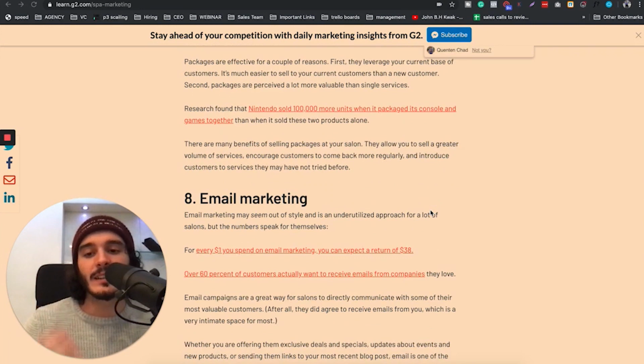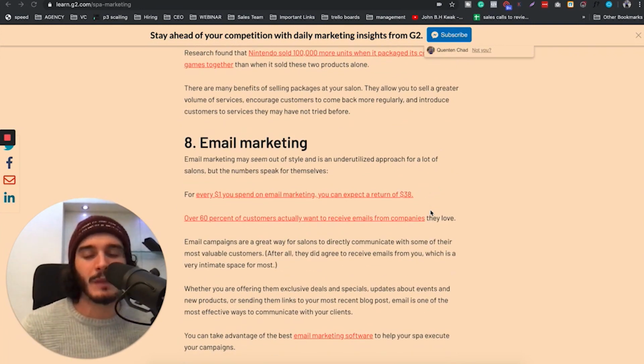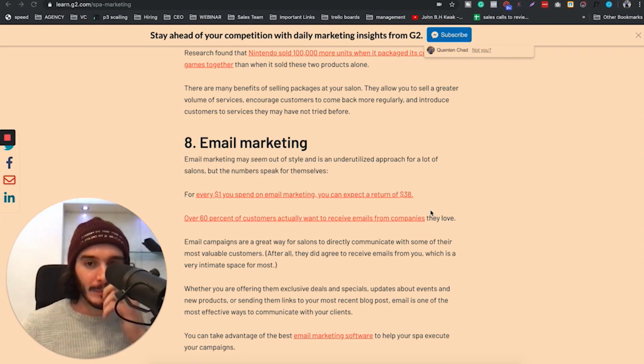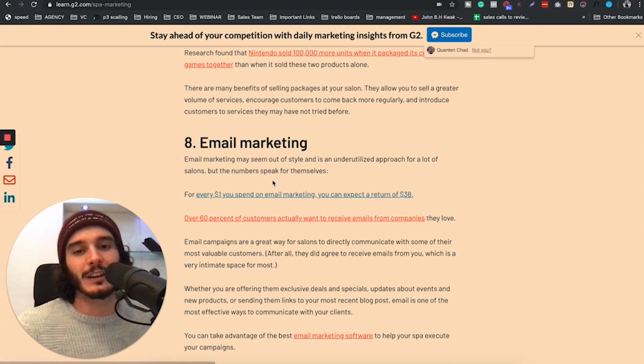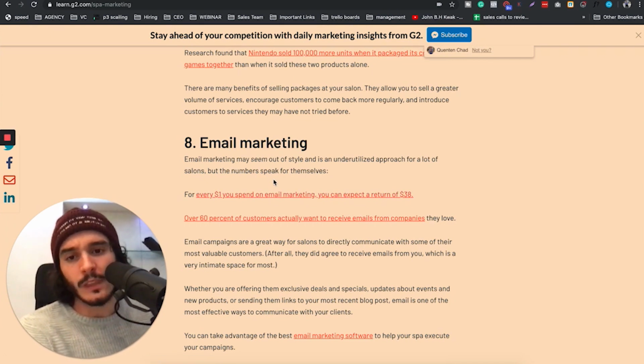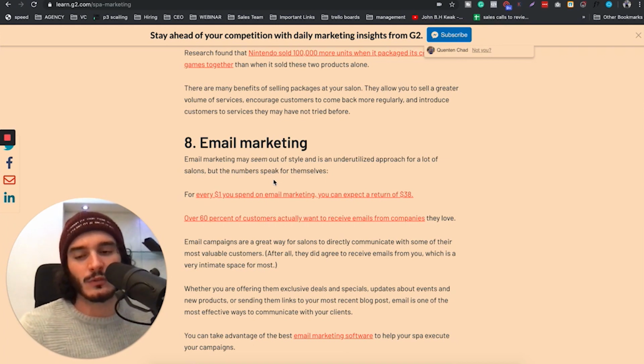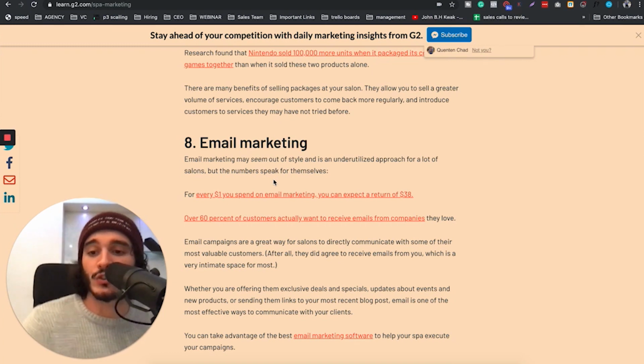Now let's move on to number 4, and this is also one of my personal favorites, email marketing. Okay. So now this article overshoots it quite a lot here. It says for every $1 you spend on email marketing, you can expect a return of $38. Now, I'm not sure that those numbers are accurate there, but regardless, you need to be doing email marketing. If you have a spa or a med spa or any sort of business, email marketing can actually contribute to a huge portion of your revenue.